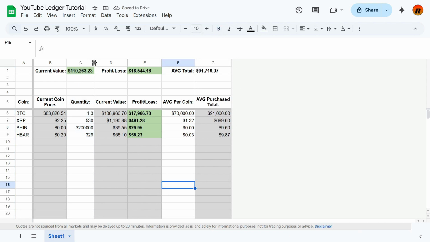And all I'm doing is double clicking that line and it auto fits everything. So let's say that I bought H bar at $1 a piece. Well, you see what happened there. Up here in your profit loss, it's going to reflect it too. So I bought it at $1 a piece, so I'm actually upside down on my value.